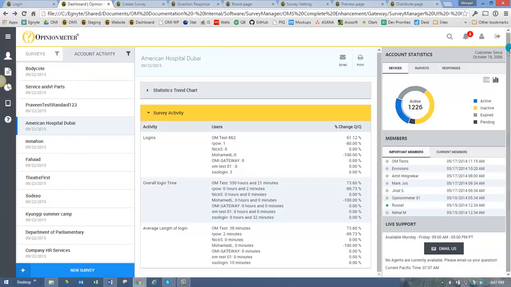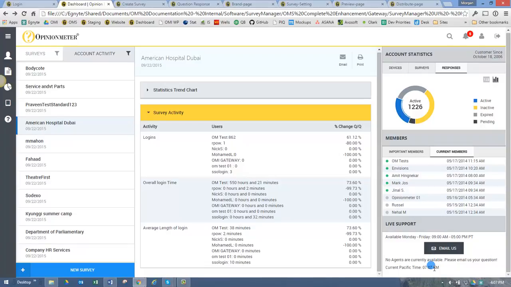Okay. Some of the other things on the account statistics, you can look at devices, surveys, responses. You can go by charts or numbers. You can look at the important members or currently logged in members, and then see when they logged in and how long they've been logged in, and of course live support. Down here, live chat will toggle to email us when our technicians are offline.